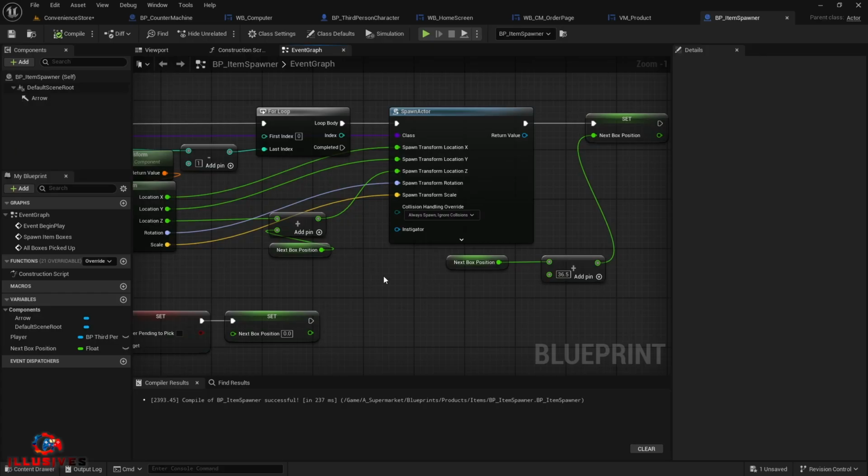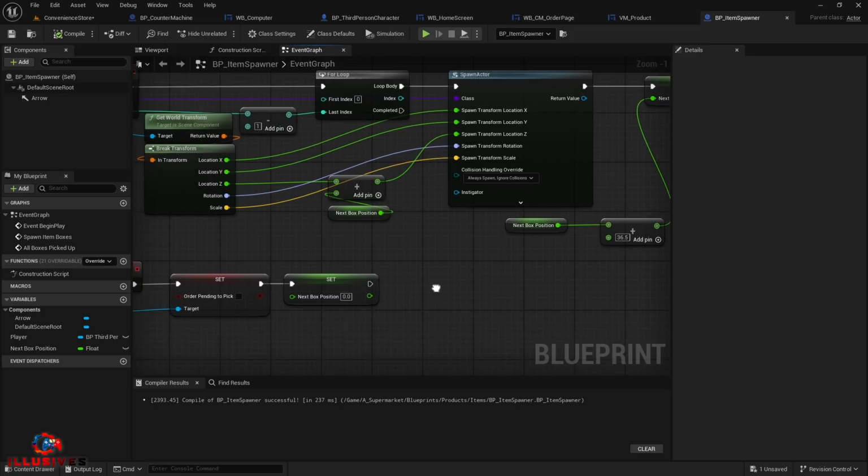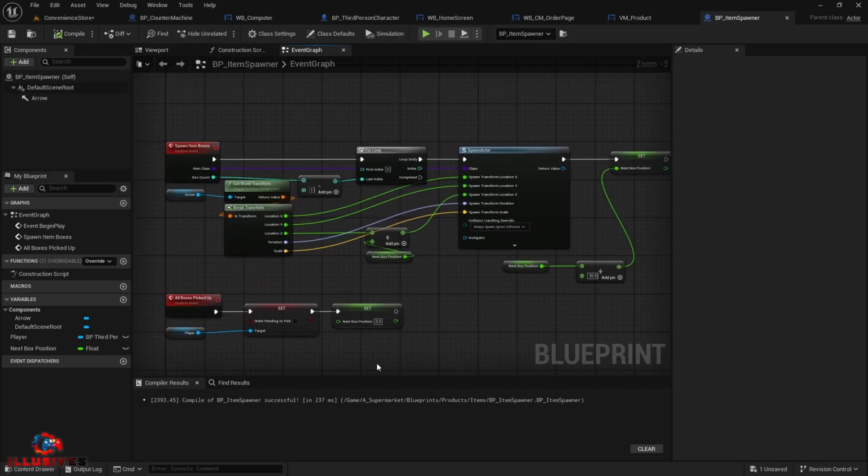So every time it is spawning, the first time it is spawning the box, it will spawn at 0,0,0, the arrow location. Next time it is spawning the box, it will add this 36.5. And every time we spawn a new one, it will keep adding. So first time is 0, next time it will be 36.5, next time it will be 73, and this is how it will keep going. So that's how it is spawning.